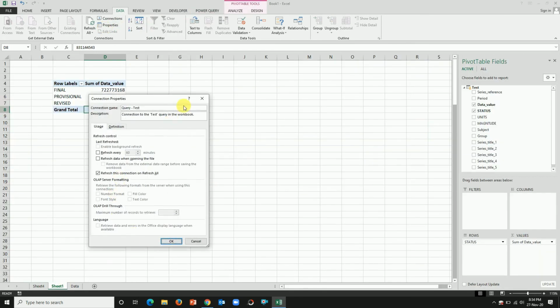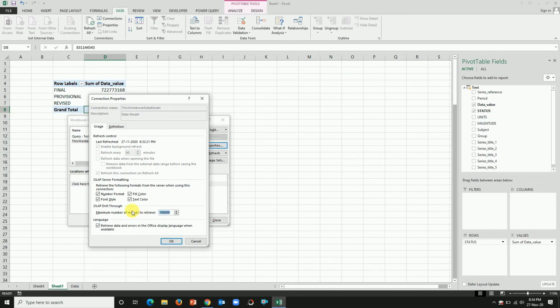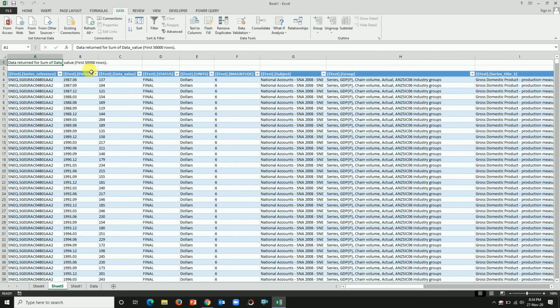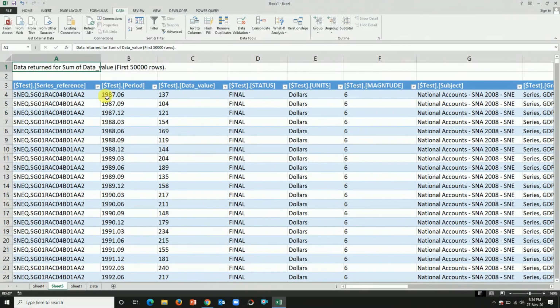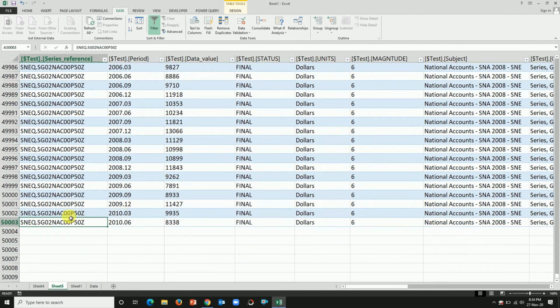I'll go here, click on connections, this workbook data model, properties. Instead of 1 lakh, I'll make this 50,000 and I'll click OK, close. And now if I double click on this, I should be getting 50,000 rows. So here it goes, it says 50,000 and it should be 50,003 records. Yeah, 50,003, and that's what we are looking for.